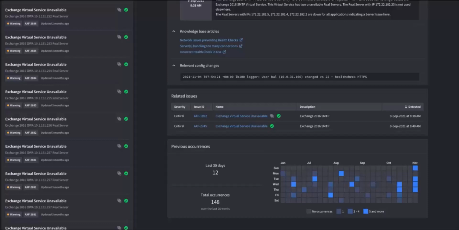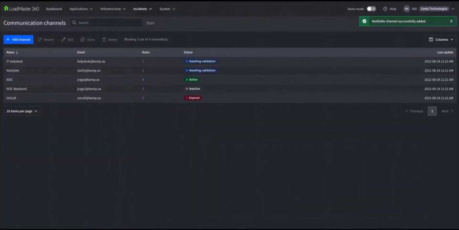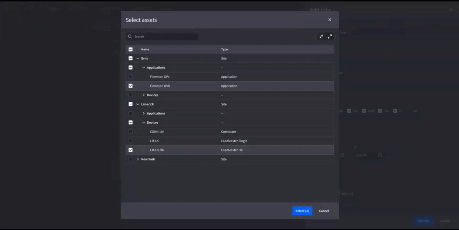To further assist in troubleshooting, relevant configuration changes to the environment are highlighted, in addition to related issues and previous occurrences, which are all key to helping identify and resolve the issue. The ability to notify teams when these incidents are raised is just as important. Instead of just alerting everyone for every incident, LoadMaster 360 allows for customizable rules to be created to alert the right teams for incidents and assets that are meaningful to them.